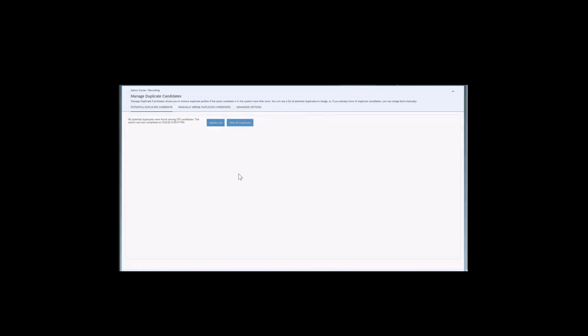What happened is that because I just merged them together, there are no other potential duplicates found in the system. Make sure that you have the trigger to notify the candidates enabled. I did not have that trigger enabled, so my notification was actually not sent. But make sure that you go into recruiting emails, recruiting email triggers, and that you enable the trigger candidate merge notification, so that if you would like to notify the candidates, you can actually trigger that email to be sent out.